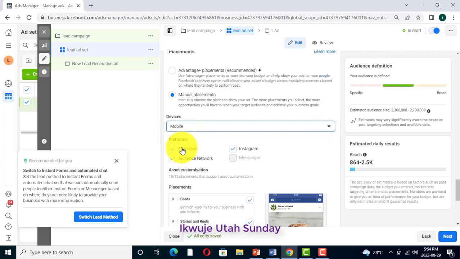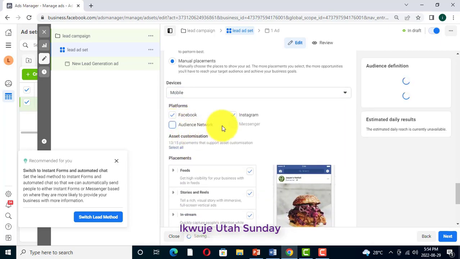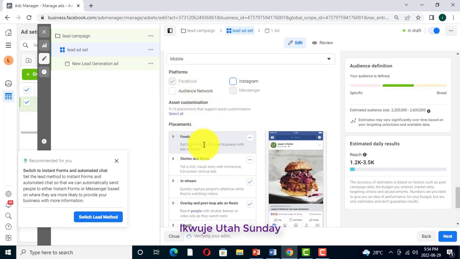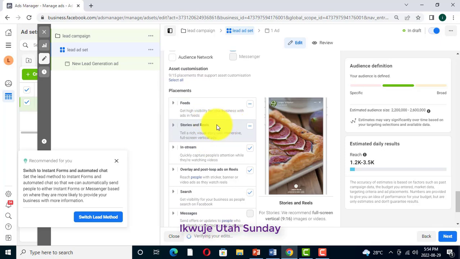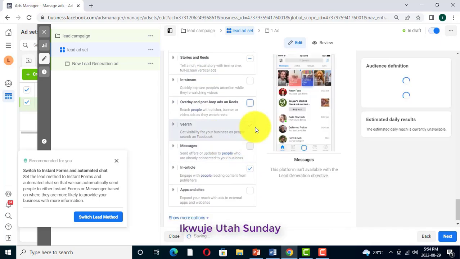the platform now, I've explained all this to you before, so let's not waste much time. I'll uncheck Audience Network. I'll uncheck Instagram. I'll leave it for only Facebook. All right. And I want this ad to be shown on Facebook feeds. So I uncheck the rest. All right.